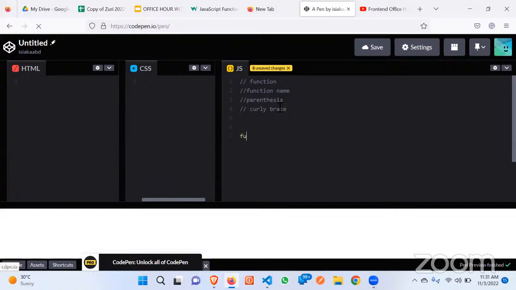So if I come in and say function, this is the keyword function. The name of the function, add numbers. That's the name of the function. Then we say it's having a parenthesis. This is the parenthesis here, and it's having curly braces. Now we have just written a function like this.